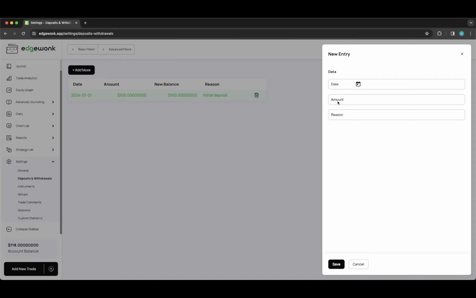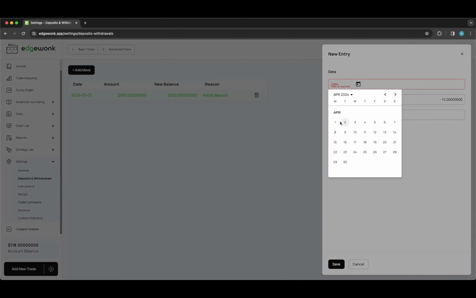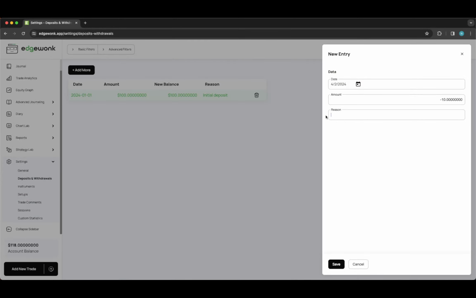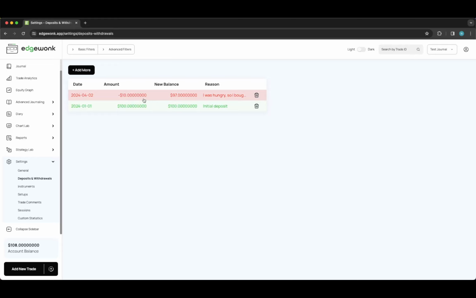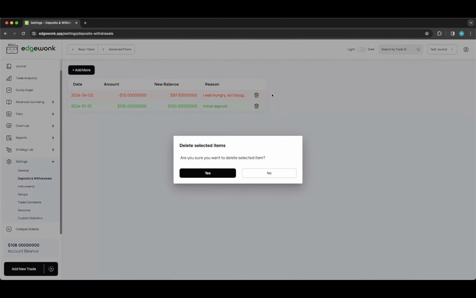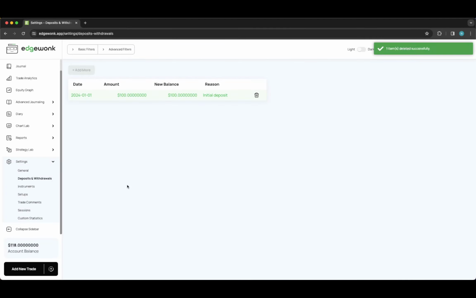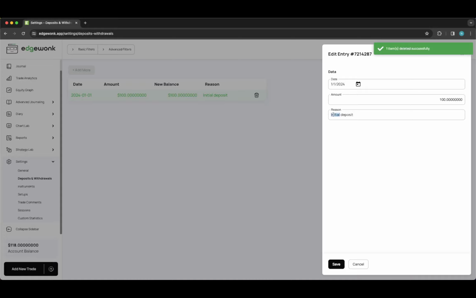But if you make a withdrawal, you can just select amount minus 10, for example. Select a date, for example today, and you can add a reason. So for example, this reason was, I was hungry, so I bought a pizza. You can add this, tap on save. And as you can see, now your account balance changes. So this is very useful to keep it organized and to not get overwhelmed.